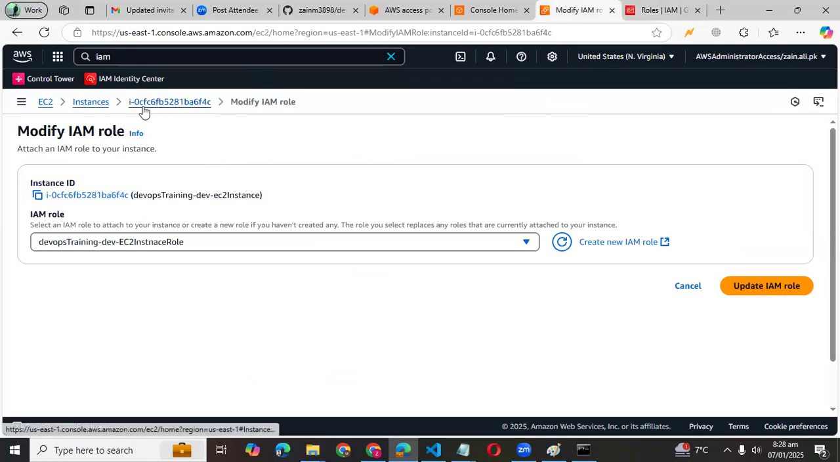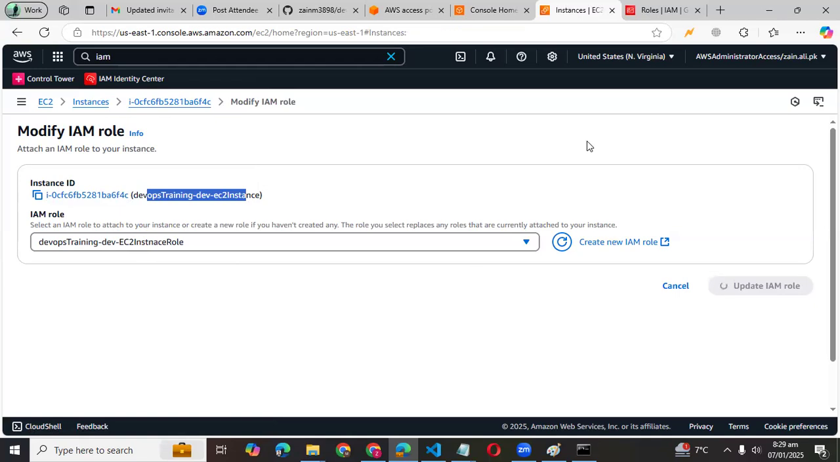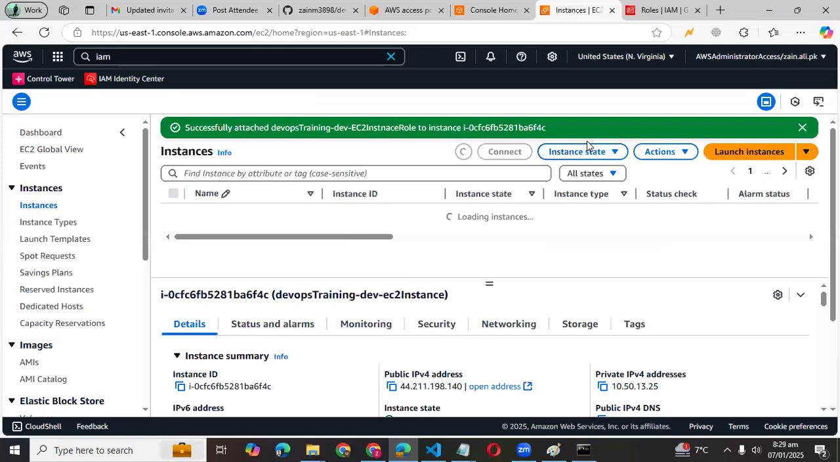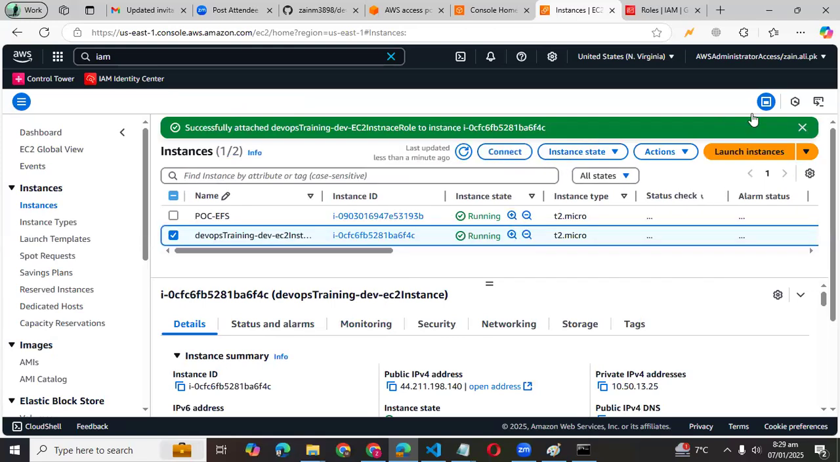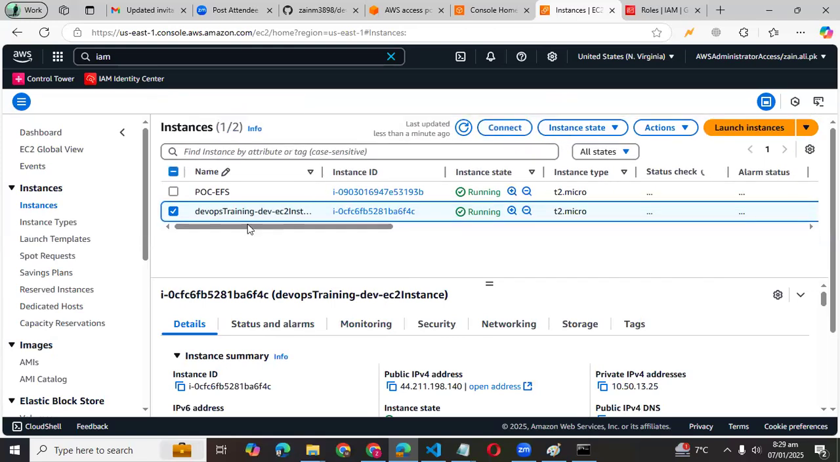So basically, we're going to the EC2 instance and click on modify IAM role, and we are going to attach this role with this instance, right? Which is our DevOps training dev EC2 instance. So just click on update IAM role. So this EC2 instance is going to be attached with this role, or we can say this role is successfully attached with this instance, right?